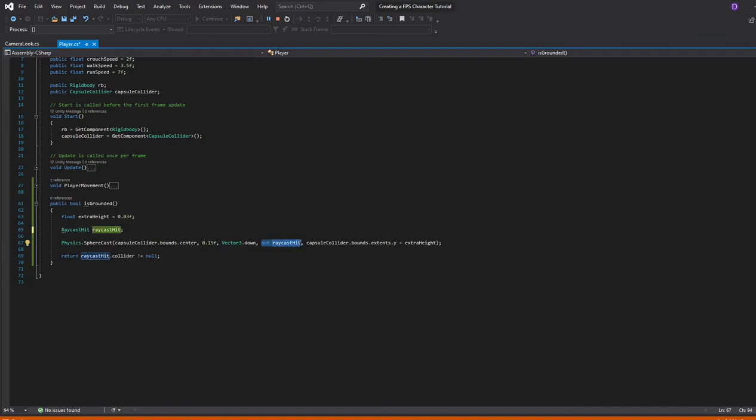Then here we're sending that information to this variable that's stored here. And then we're just putting capsule bounds extents. So how far does the ray have to go? We're going to go until the limits of the capsule across the top and bottom axis, which is the y, plus the extra height we put here, which I already explained what it is for. And then we're returning this value: raycast hit collider is not equals null. We're checking if it's not equals null.